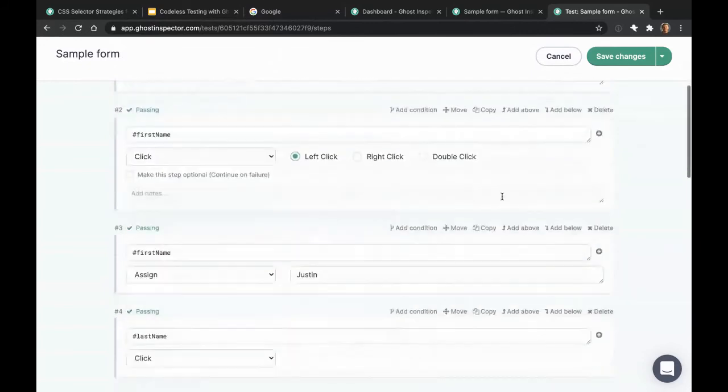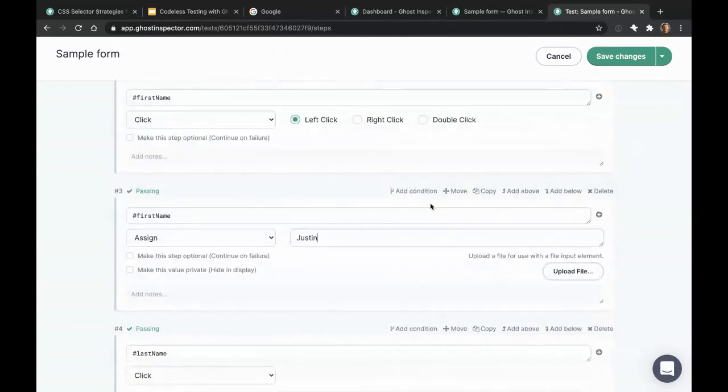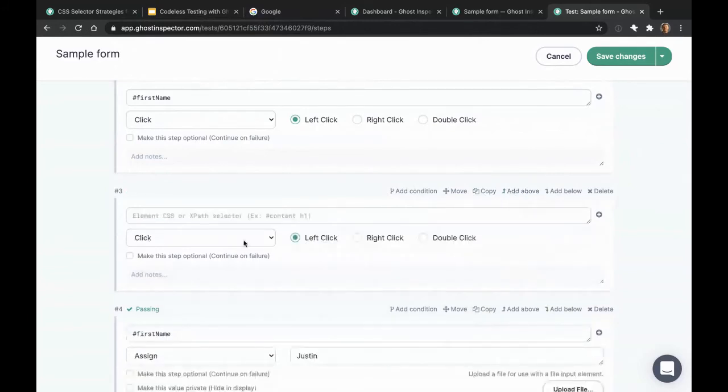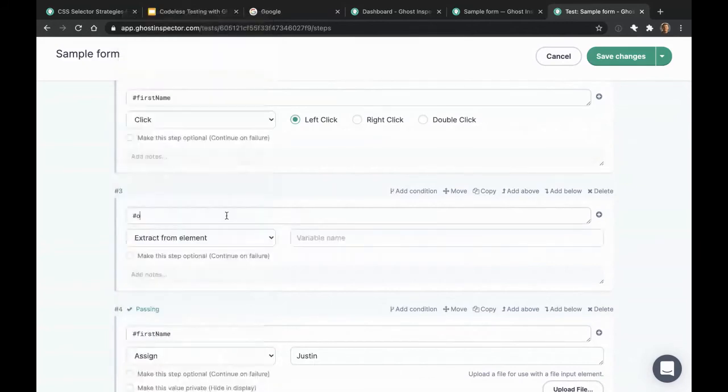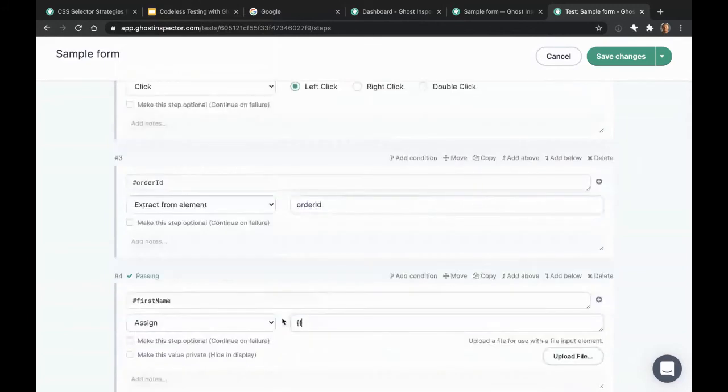And I also mentioned variables. So you can pull data off of the page and use it somewhere else, or pass data into your test. So you might say, okay, this test is placing an order, and then I want to get that order ID. So I could do something like, I've got this order ID element, and I'm going to throw that into a variable, and then I'm going to take that variable and assign it later on in the step.